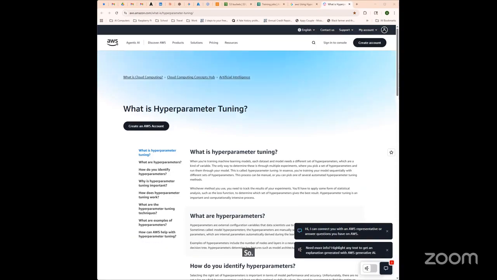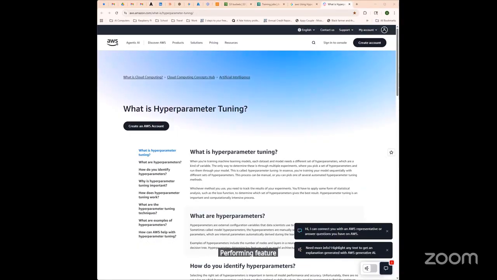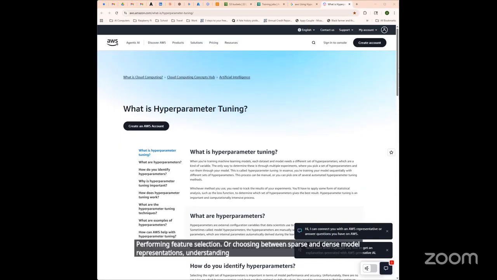So for the exam, when you see any questions that ask about preventing overfitting in linear models, performing feature selection, or choosing between sparse and dense model representations, understanding L1 and L2 regularization will guide you to the correct answer.